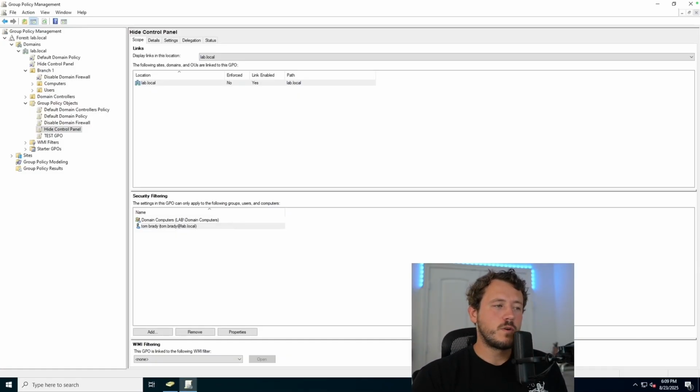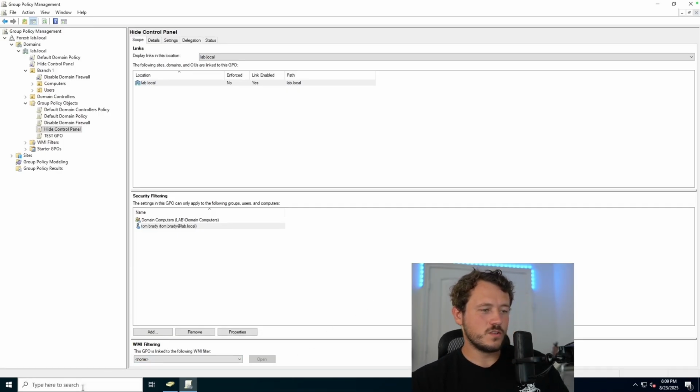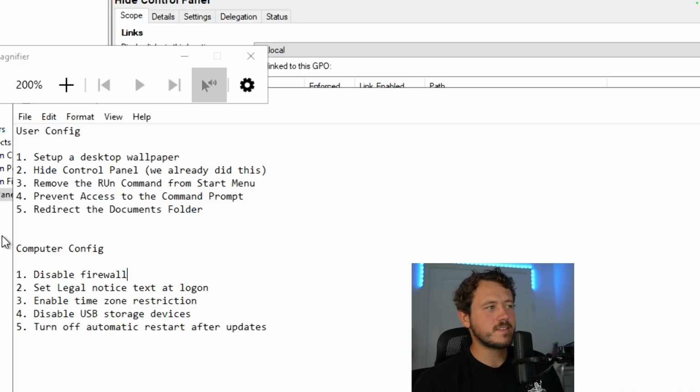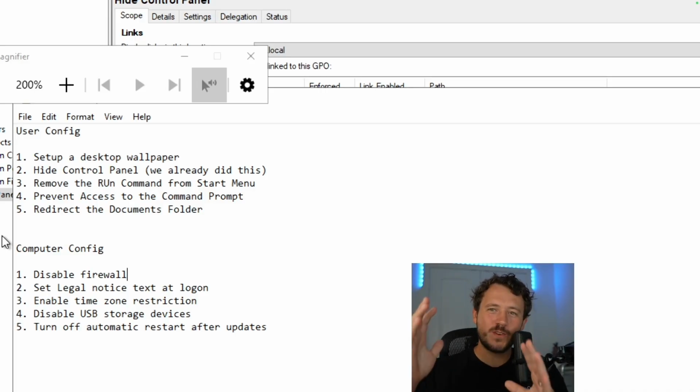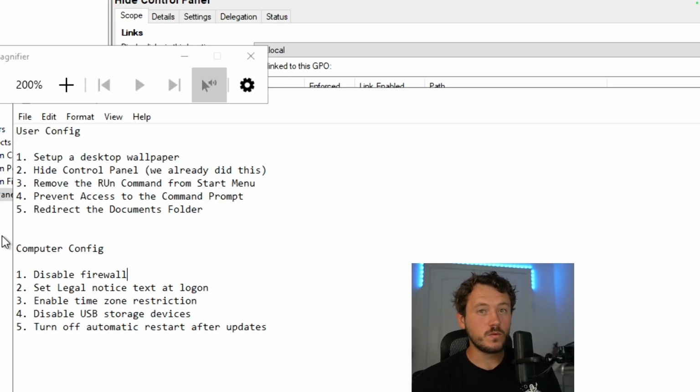I want to give you some more practice examples that you can do with group policy now that we have this environment spun up. Okay, so here are some practice things that you can do. Set up a desktop wallpaper. And these are going to stretch your brain thin. Like, you're going to have to understand how things connect together, where you're actually putting the desktop JPEG and all of that type of stuff. We already did our hide the control panel. We can remove the run command from the start menu, prevent access to the command prompt, something you'll probably do, redirect the documents folder, maybe.